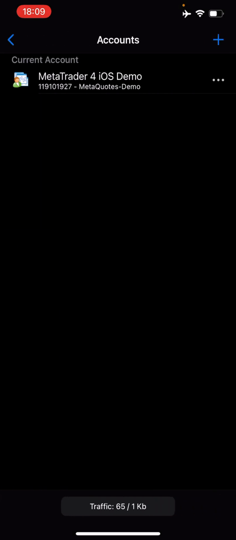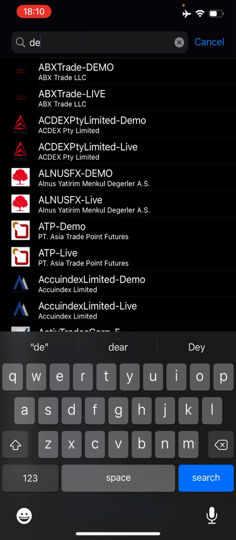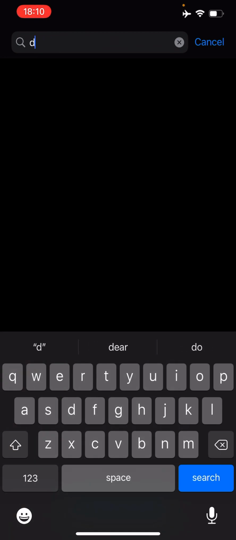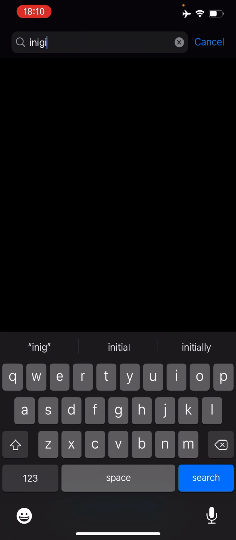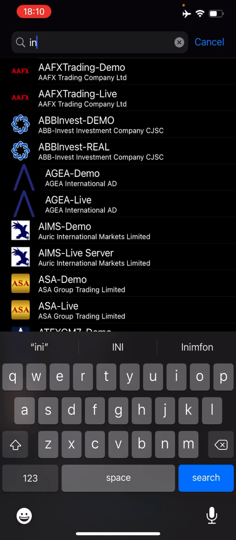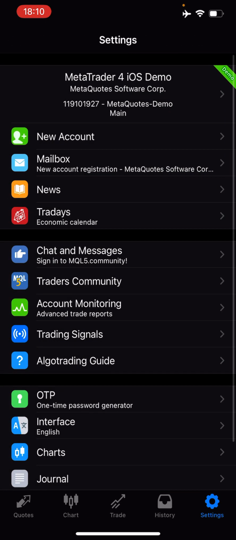So you just come here, you know how to log in. Click on the plus icon there at the top right hand corner and log in your old or existing account. If you are trading with Deriv, oh, actually you don't have Deriv here. Okay, Infinux is my official broker. So just come here, search for your broker, and you get back to trading.